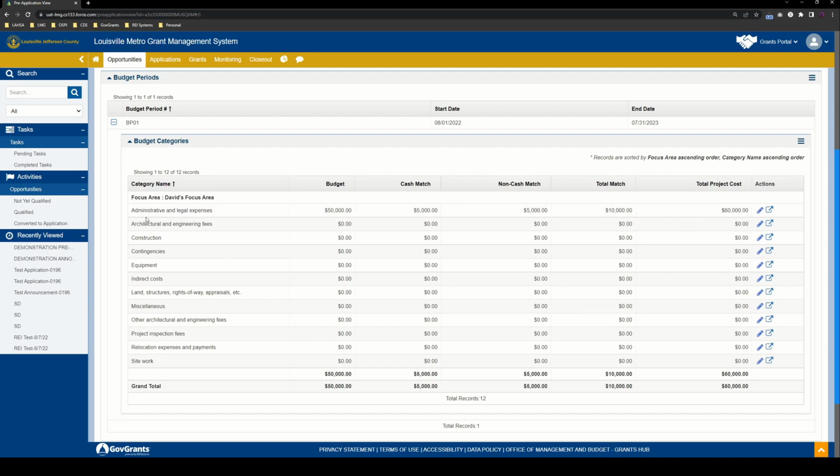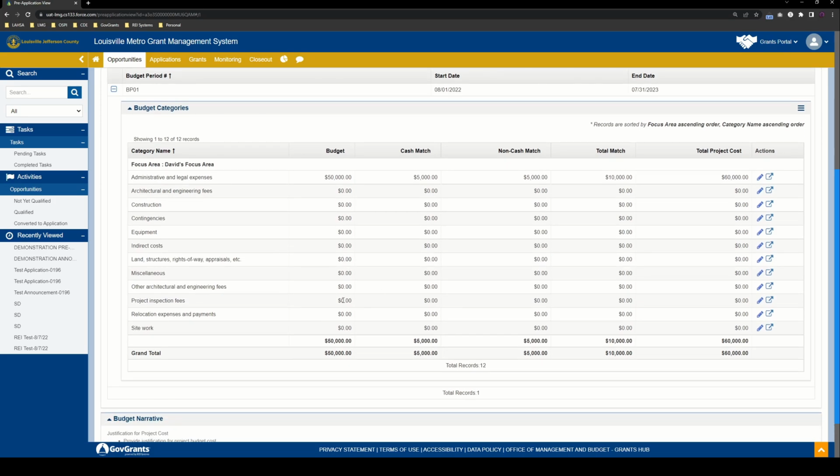So you'll need to do that for every budget category that you have costs for. So if you need to purchase equipment, this is where you'll put that. If you have additional indirect costs, this is where you'll put that. This is for a construction type funding opportunity. There's other funding opportunity types as well. So you'll have a construction category, you'll have some land structures, rights of way appraisals category, some other construction related categories, project inspection fees, things like that.